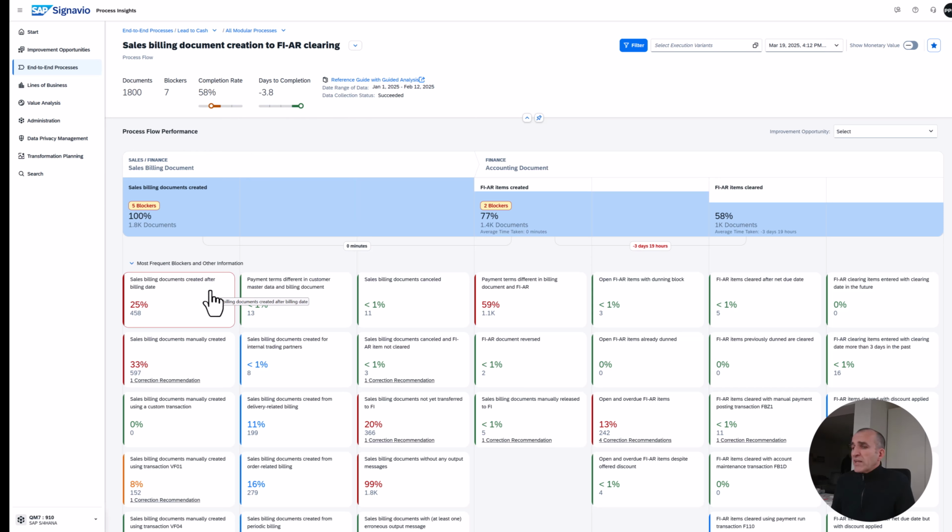Of course, what is red requires my attention, but it's too much red. So I see here sales billing documents created after billing date, sales billing documents manually created, sales billing documents not yet transferred to financials. So it's a bit too much. Where to start, basically? To do so, we now have something very new and really groundbreaking available.